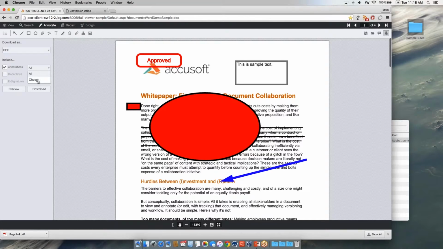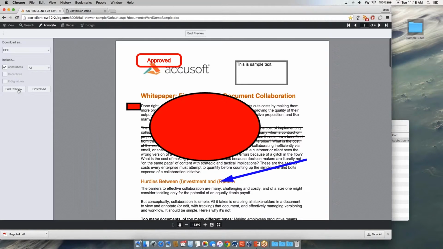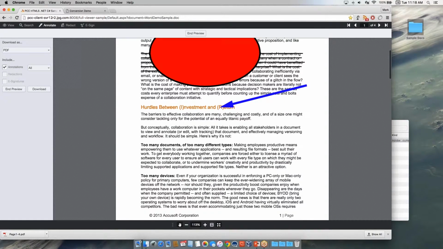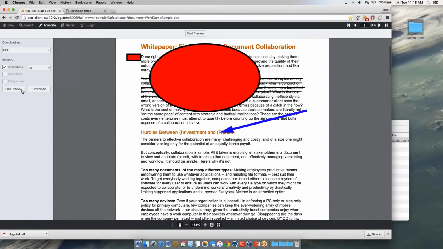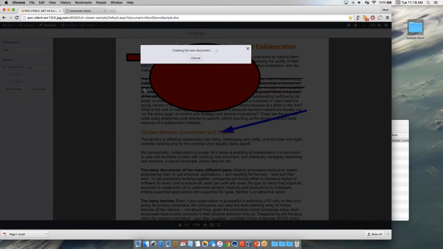Now, one of the things you can do is decide if you want to output all of the annotations, or maybe just select annotations that you would like to output on the document. You can do that as well. And once I have that done, I can just preview, and I can see my preview of the document, and everything looks okay. My second page has its annotations, so I'll click download.